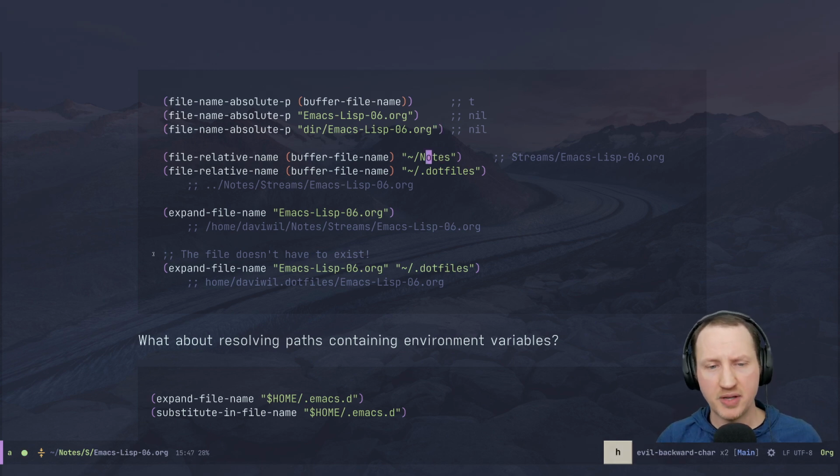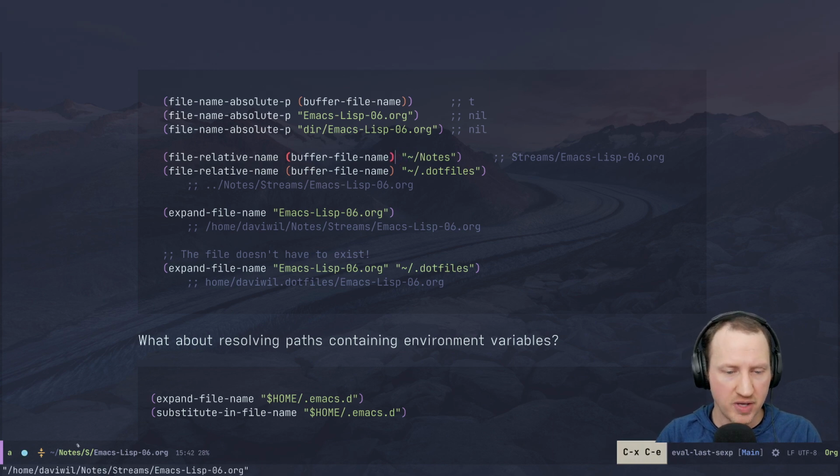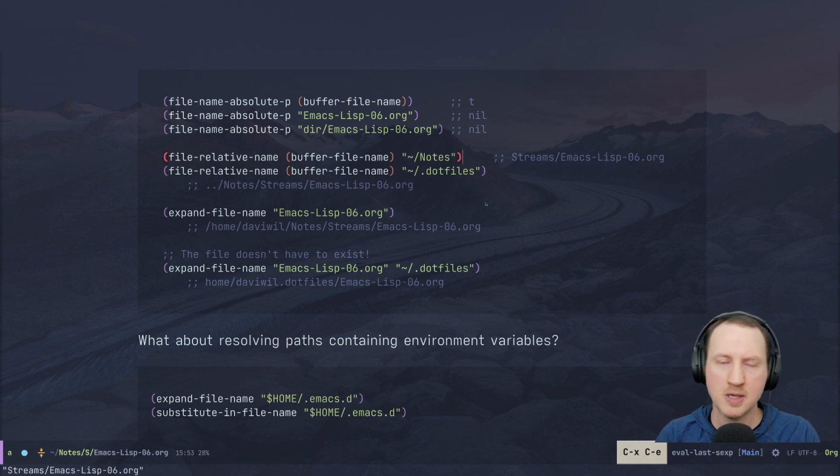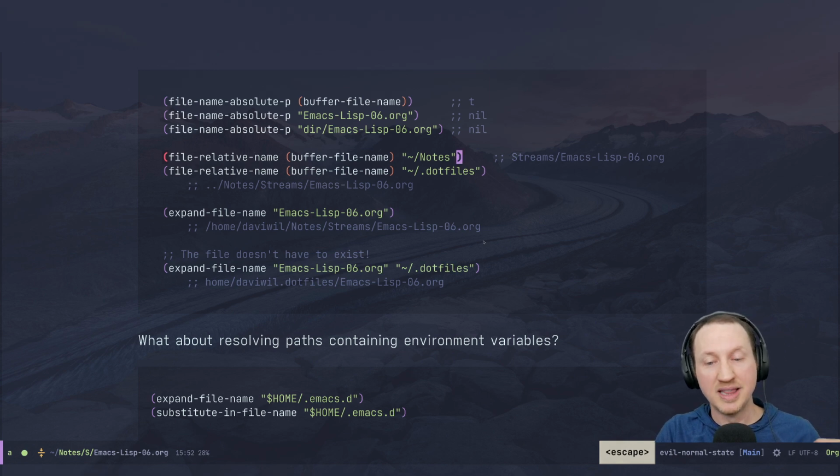So now let's look at the file-relative-name function. What we're going to do is resolve the current file path for this buffer against the notes folder. We know that this file is under the home folder / notes folder. So we're going to see what it returns when we resolve the relative name of this file based on the notes folder. When I execute this, it returns streams/Emacs Lisp 06, because since this file lives inside of the notes folder, it just gives us that subpath under notes where that file exists.